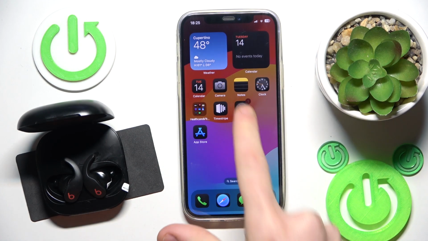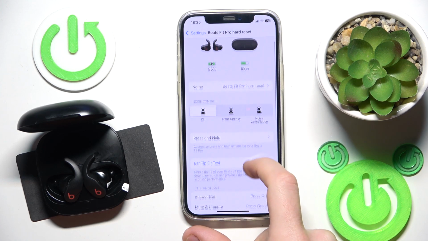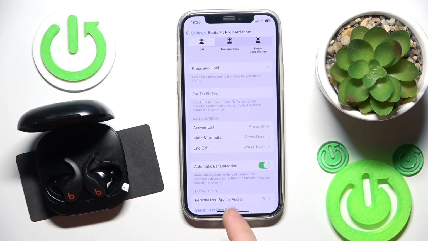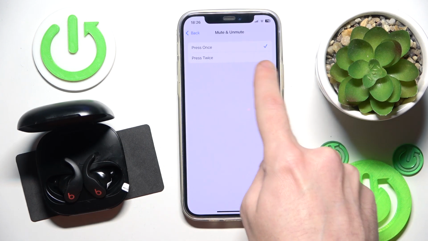You have to start by opening Settings and now click on your headphones here. Scroll down a bit, and right here we have call controls. By default we have mute and unmute on a single press and finish the call on the double press, and you can change it. So click on one of them and choose another option.